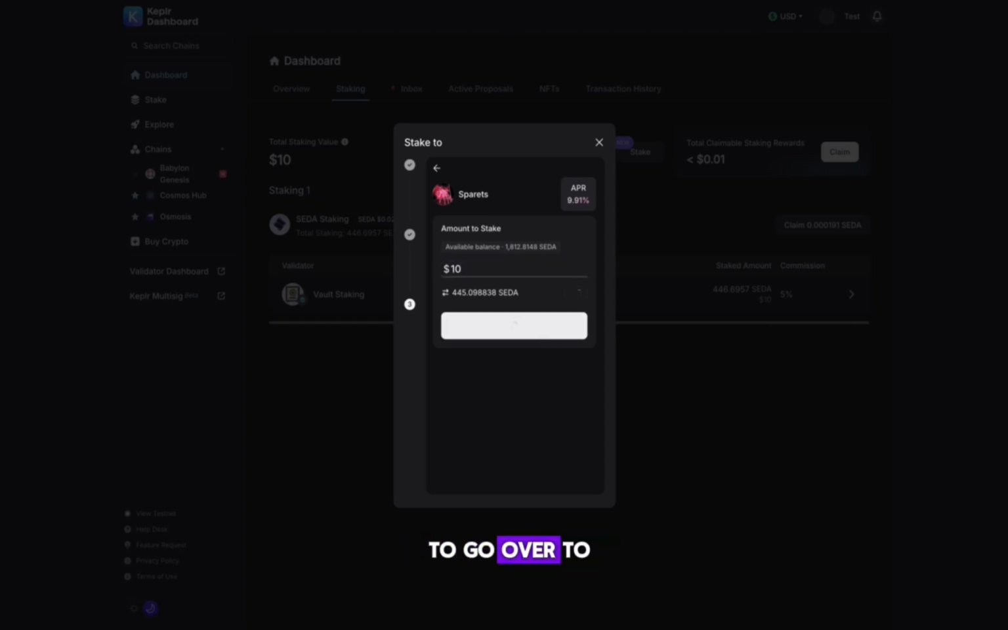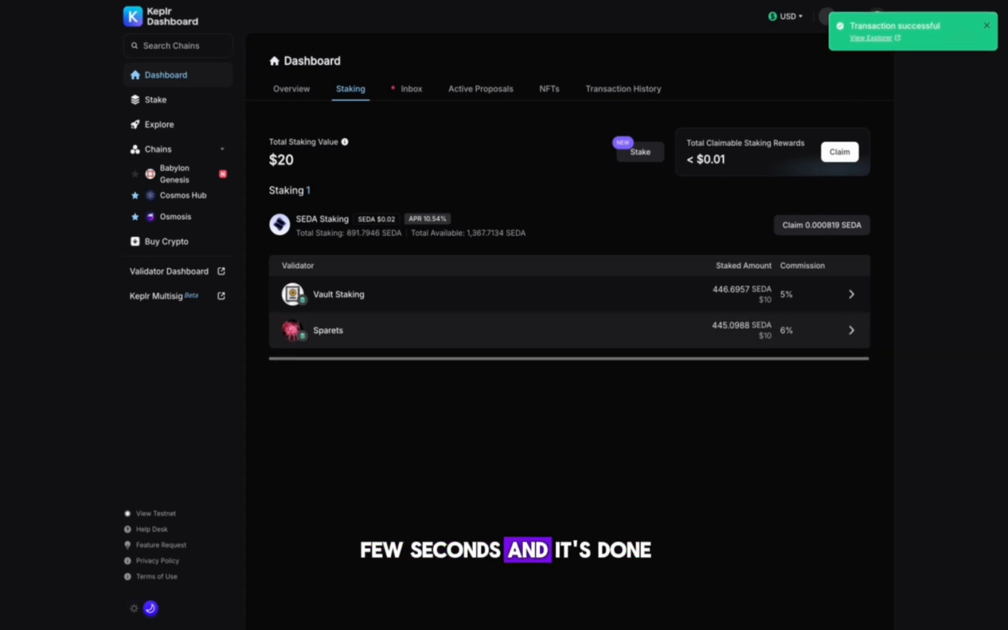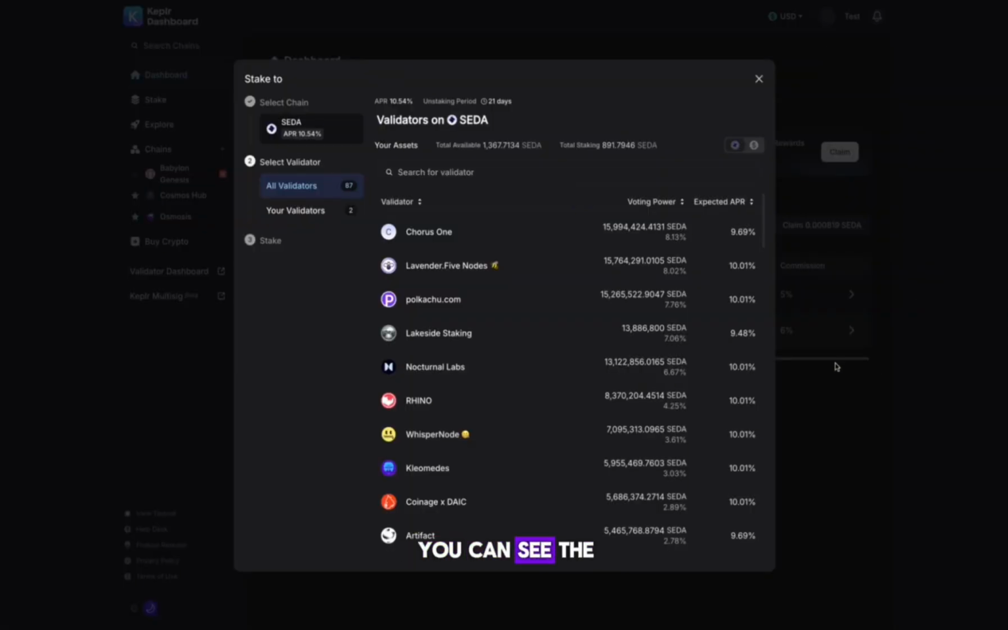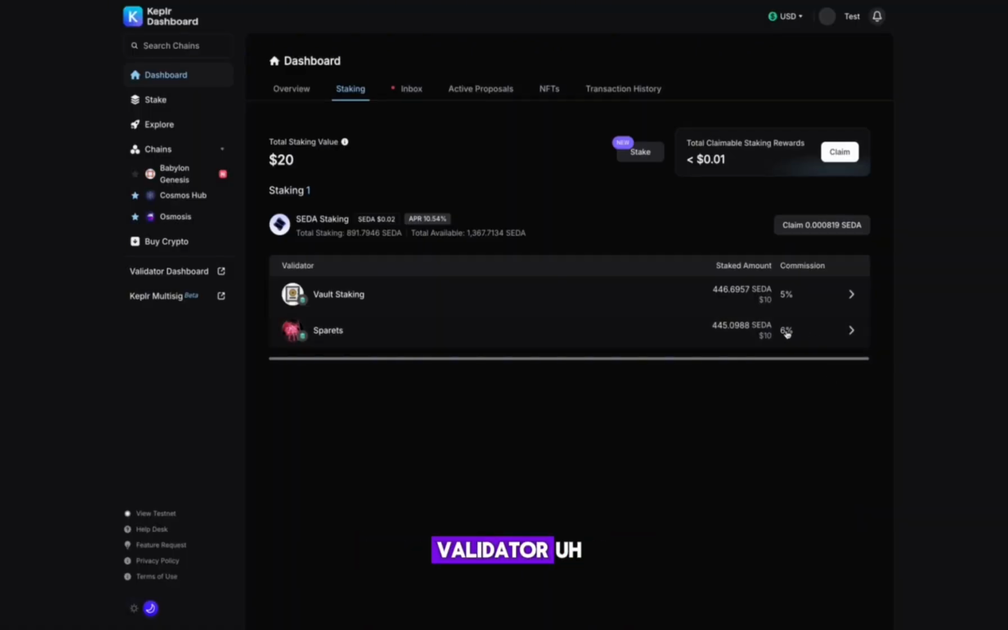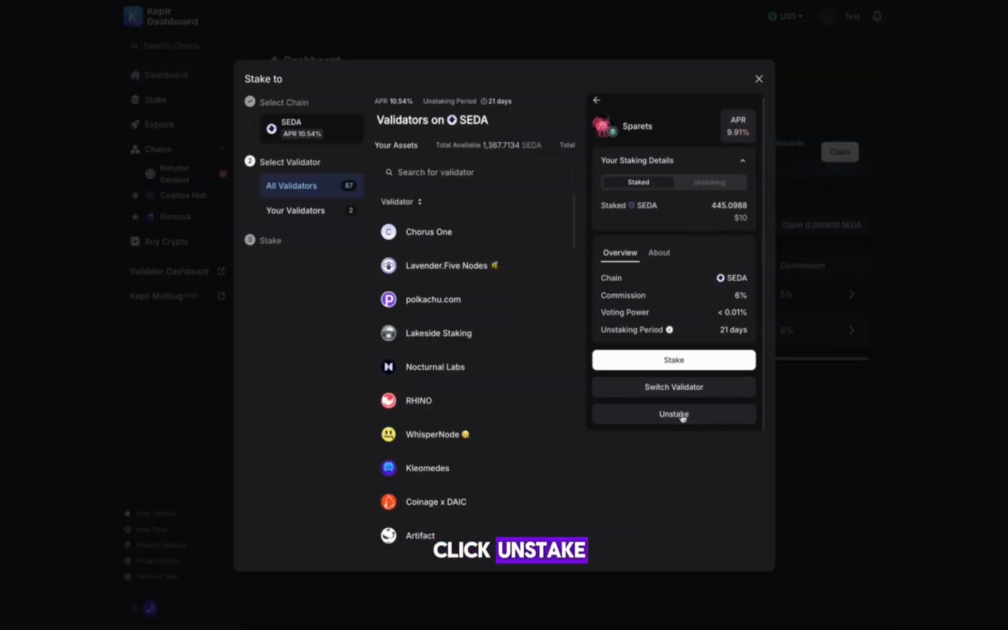Then you will need to go over to your wallet, click approve on the wallet. That'll trigger the transaction. And then while it's in progress, you'll see everything's loading. A few seconds, boom, it's done. There it'll pop up on your Keplr dashboard and you can see that you're staking. You can see the commission here from the validator that you can get on top of the APR of the SEDA network, which is currently around 10.5%.